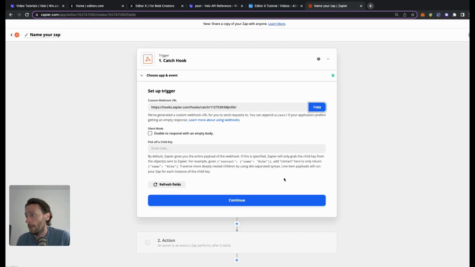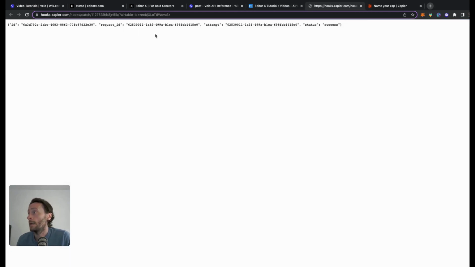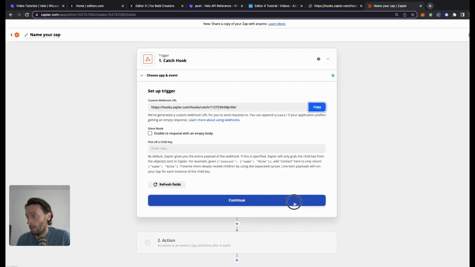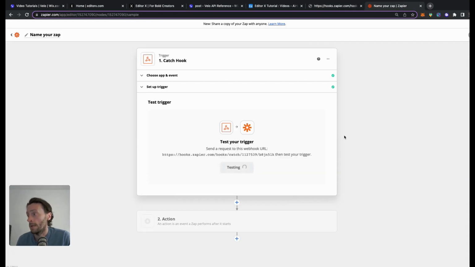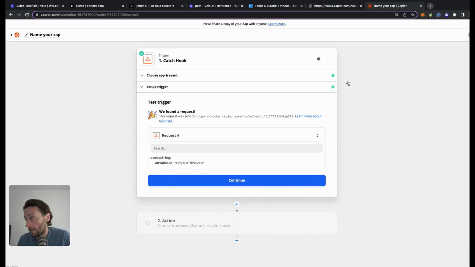So back in Zapier, we're going to press this. As you see, it says webhook, Airtable ID equals that Airtable ID. In here, we're going to continue. I'm going to test the trigger, and that should be it. A1Z, A1Z. Perfect. Get rid of that now.